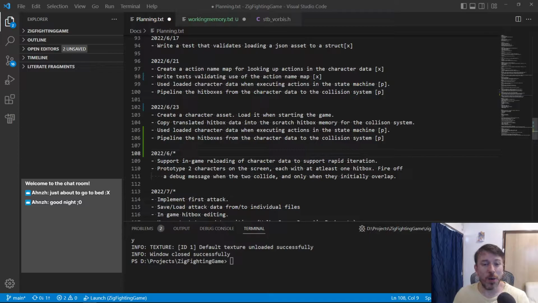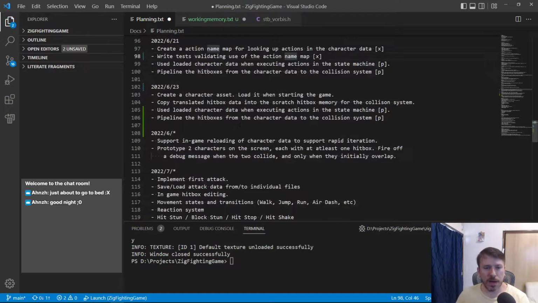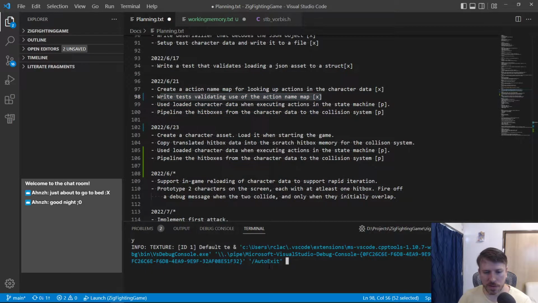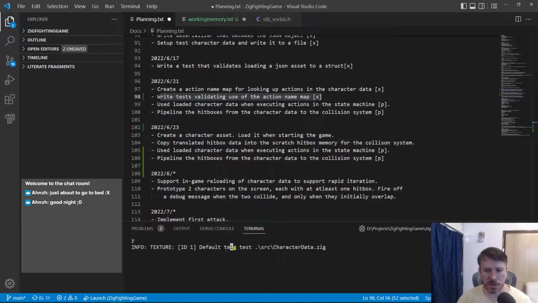Okay. Well, just looking at the agenda, what we did on Tuesday, we set up this action name map using a hash map to be able to pull in actions that we want to get the data for using just the name. Then we wrote some tests validating that. We can run those if you want to, just see how that works.